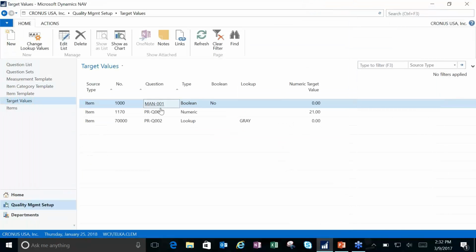But for item number 1000, I want to know, so I can set my target values in my question sheet specific to my items. So I think you see from all of the setup, there is quite a bit of setup, and certainly dependent on how extensive your measurement sets are, it can take some time. But once they're set up, it's set up, and it's helping you determine the quality of your products.